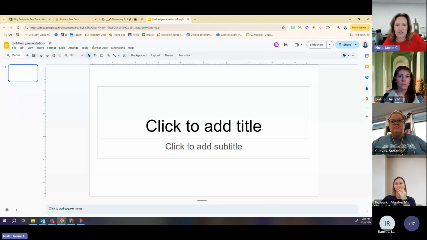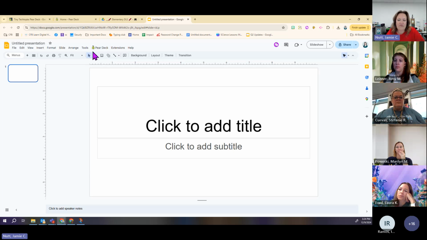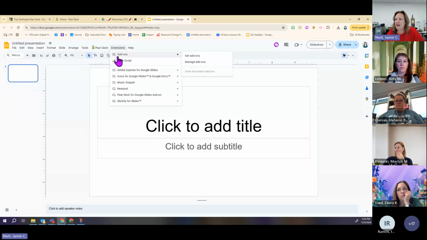I'm going to go into any Pear Deck, and you should see a word up here at the top that says add-ons or extensions. Notice I already have it. If you're in a Google slide deck and you already have this little pear, that's great. If not, then we can go get it for you. You'll see a button that says add-ons. You also might see down here Pear Deck Google Slides add-on, but you can go search for it.